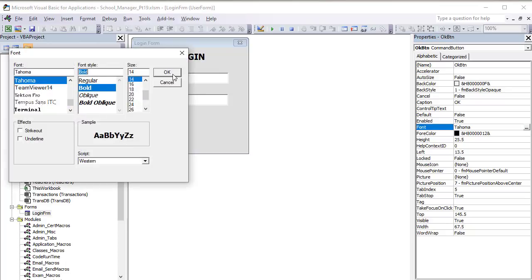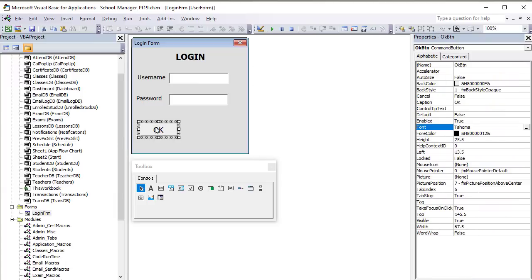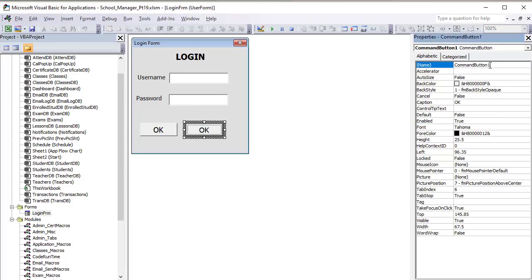Okay, maybe regular. Okay, that looks good. And then we need one for cancel. I'm just going to copy that and paste this and bring it down here. This will be for our cancel. And then we're good to go on that. So we're going to change this to cancel button.